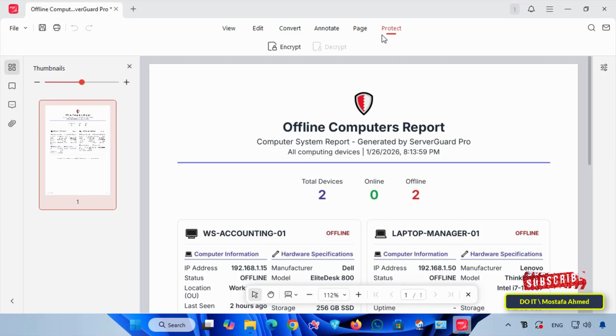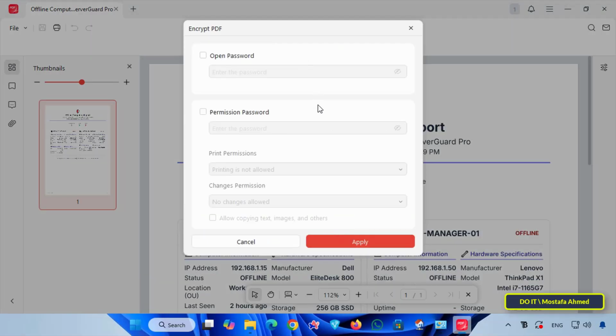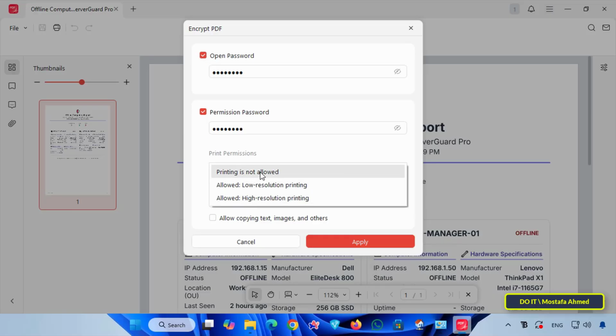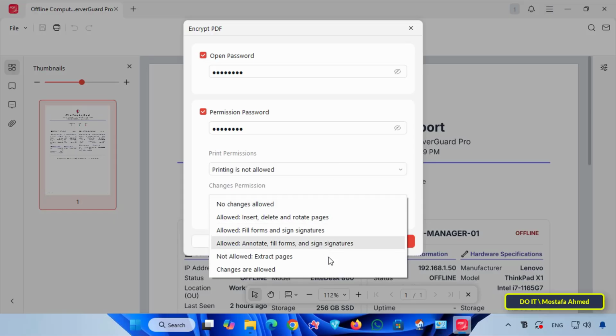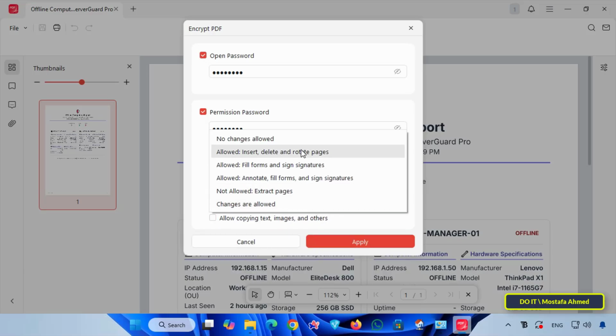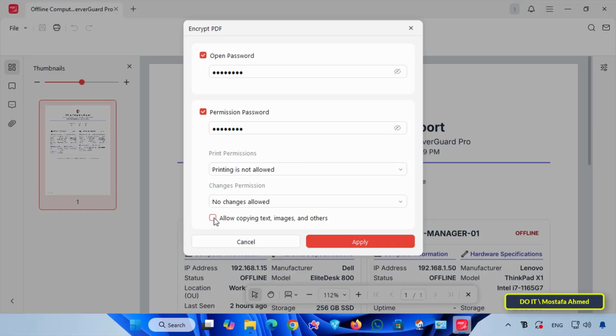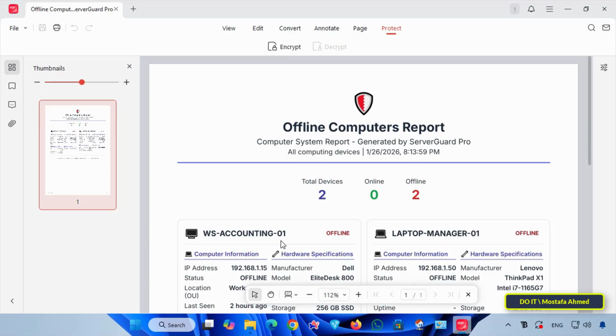Finally, let's look at the Protect tab, which is essential for keeping your private documents safe from prying eyes. When you click on Encrypt, a security window pops up that gives you 2 layers of protection. First, you can set an open password, which means no one can even view the file without the code. Second, you can set a permission password to control exactly what people can do with your document. From here, you can specifically disable printing or prevent anyone from making changes to the content. You can even choose whether or not to allow others to copy text and images. It's a very straightforward way to make sure your sensitive information stays exactly as you intended.